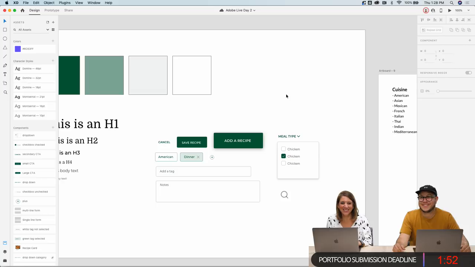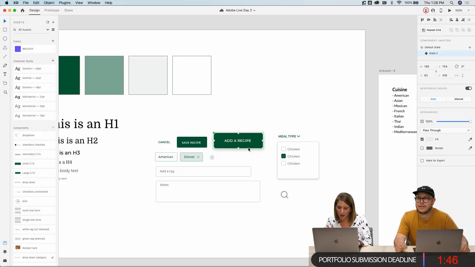Okay, so I think for the hover state, I made the drop shadow a little larger. I made the button size a little larger. So maybe it's not enough. Maybe I need to do more. Let's do another one. Let's experiment.